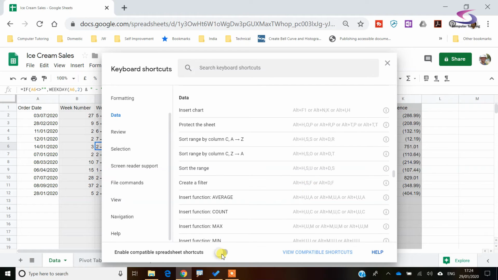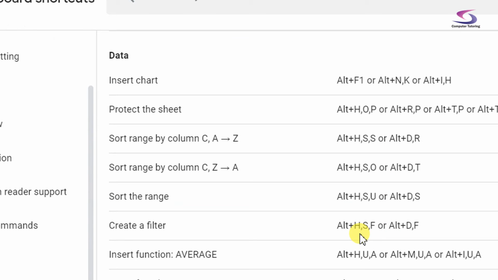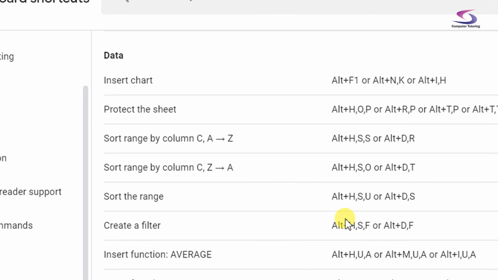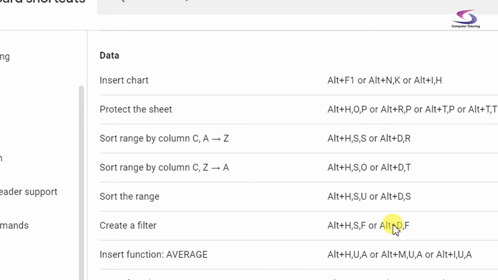Let me just see if I can turn that on. Yeah, I'll just turn it on. So you see the create a filter, I've got Alt. Let me just zoom in so you can see this one here. So you can see that in create a filter it's Alt, or it'll be Command here, and then there we go, H S F or Alt and D F. That's probably an easier one, the Alt and D F one. So let's just give that one a go. Let me just zoom back there.